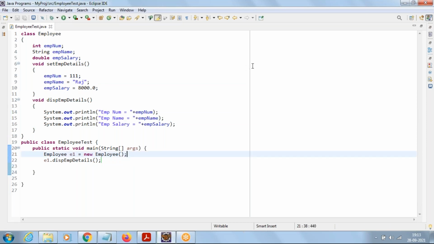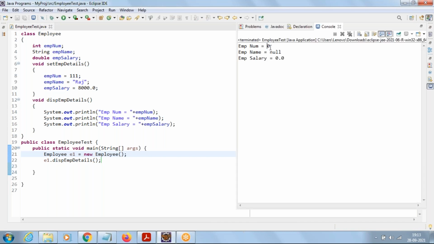Employee number is 0, employee name null, and employee salary 0.0. Ravi, instead of saying null, we should use the terminology default values. Okay, Ravi. Right. Employee number is of type integer, that's the reason 0. The default value for integer is 0. Employee name is of type string, which means reference type. For all reference types, the default value is null. For double, the default value is 0.0.